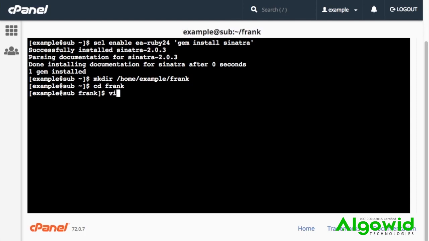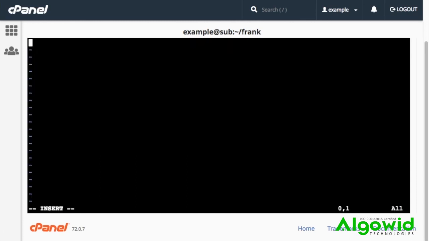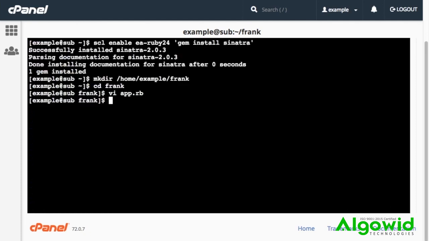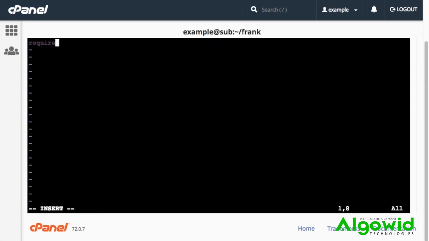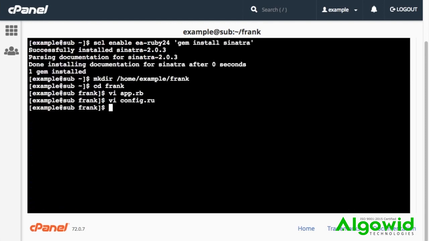First, I'll use the vi text editor to create the app.rb file. Then, I'll add the processes that I want the application to run to this file. For this video, I'll just add something simple, basically a hello world script. Okay, now I'll create the config.ru file and add the configurations to make this work. Remember, these are just simple examples. I've added a link to Sinatra's documentation so you can read more about how to populate those two files with your own specifications. Okay, now that we've done that, the application's ready to register.